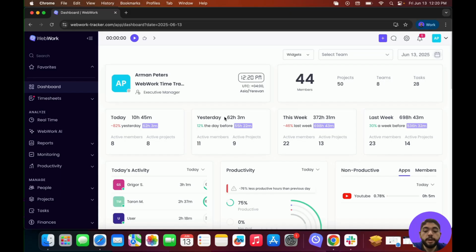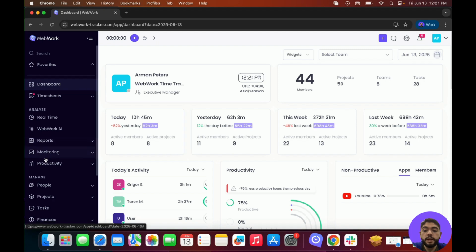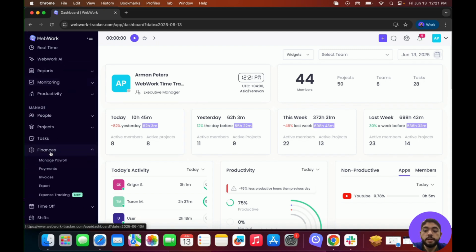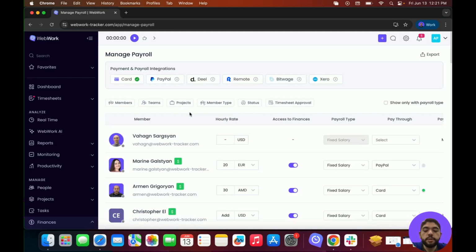If you want to set up and manage your payroll in WebWork, you can do that by going down into the Finance section, then going to Manage Payroll. Over here, you'll be able to adjust all the payroll settings for all of your members.